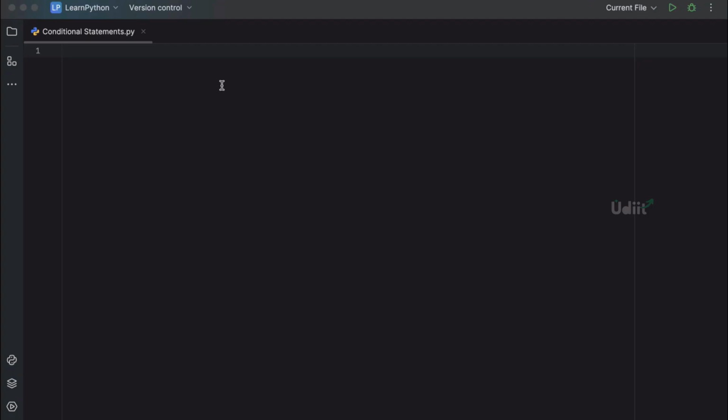Let's say that I want to check whether the value 100 is stored in the variable a or not. So I want to check that one. Now I'm going to use the conditional statements. First, I'll create a variable called a is equal to 100. Now I want to check whether the variable a stores the value 100 or not. To do that, we are going to use the simple if statement.